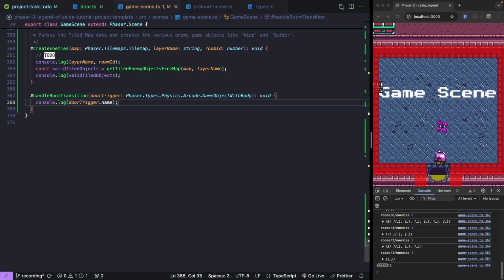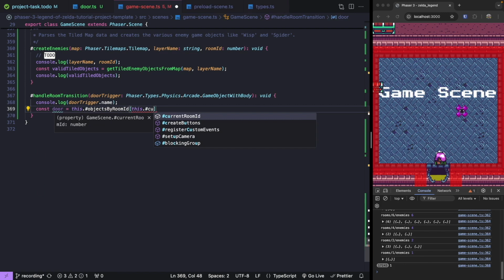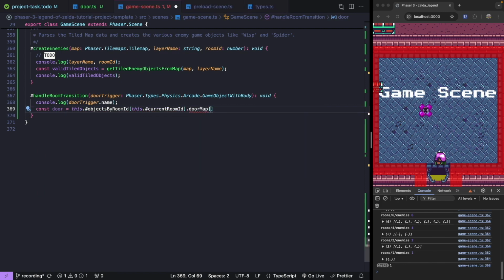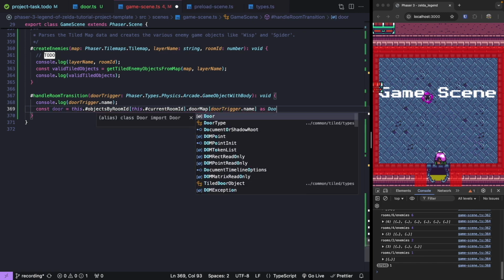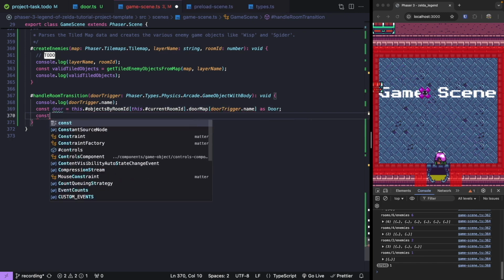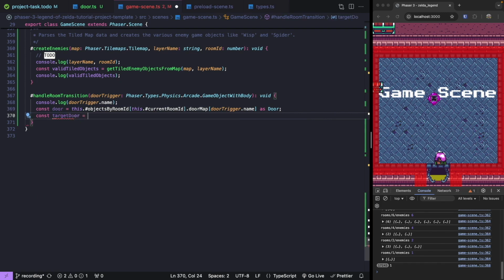To get started with our changes, first let's grab a reference to our door and our target door based on our door name that was provided here. So let's do const door. We're going to set this equal to our objects by room ID. We want to grab our current room ID, our door map, and now we'll do our door trigger and our name property. And we'll type this as door.